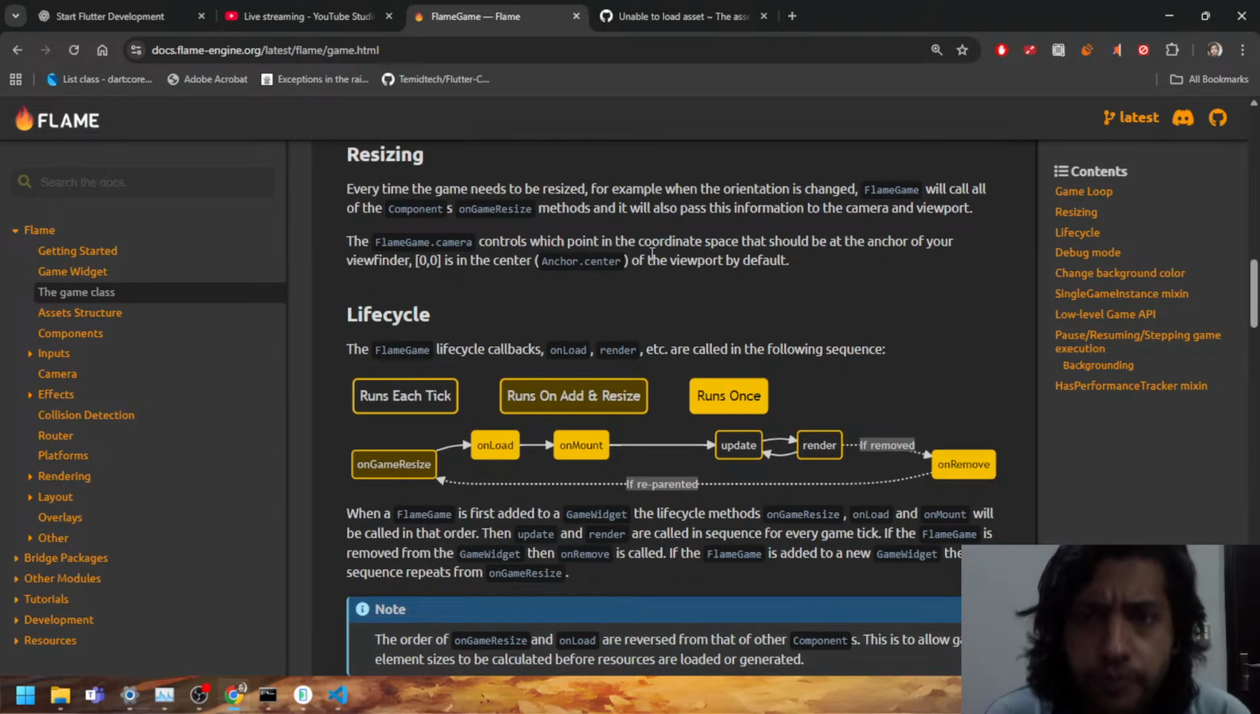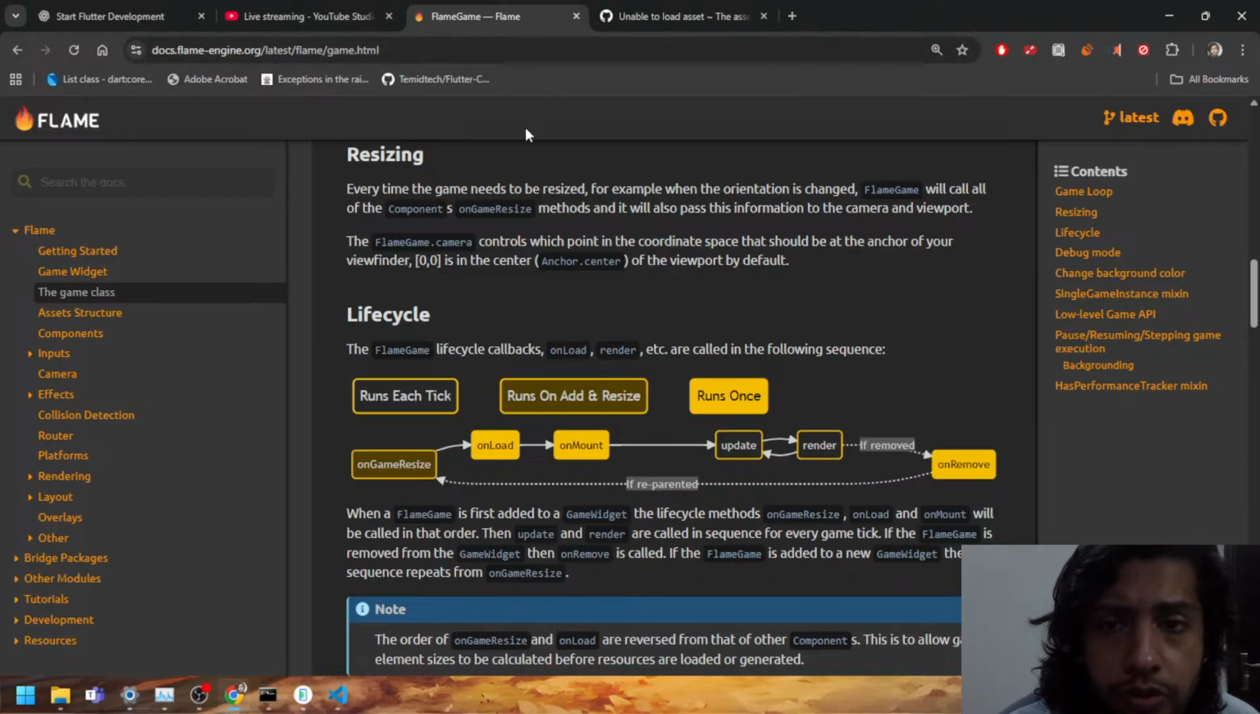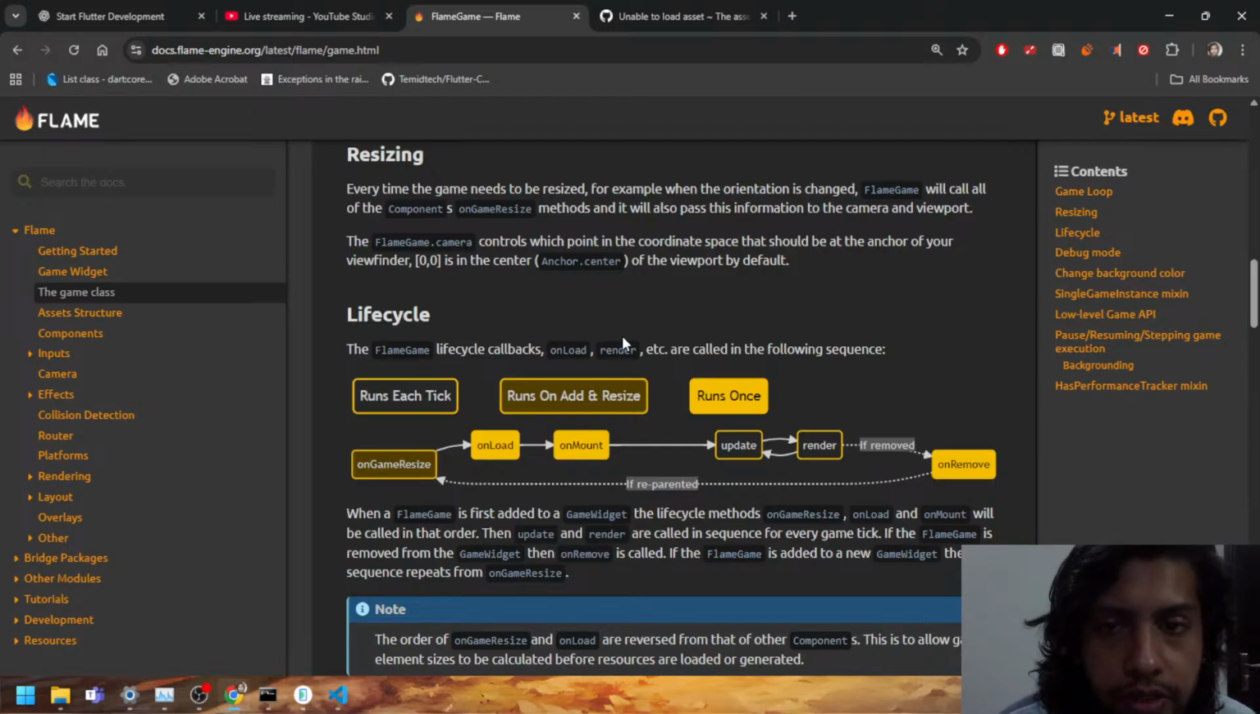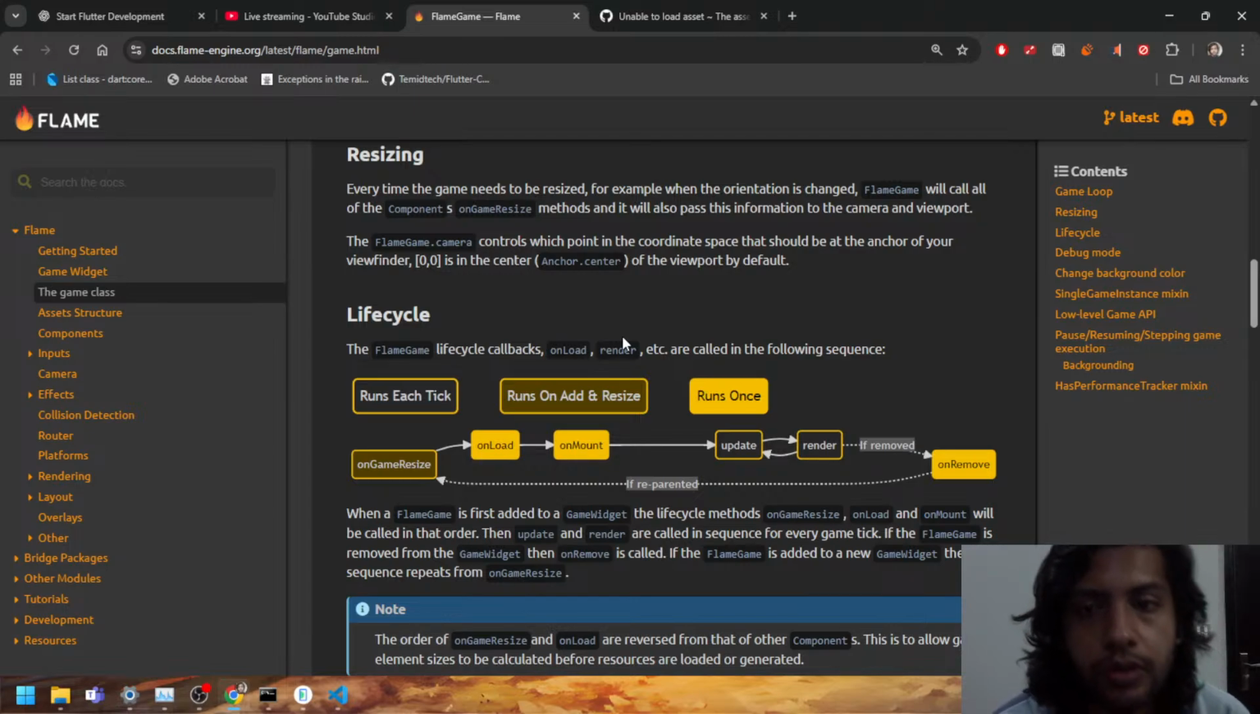The game loop is used by all of Flame's game implementations. Every time the game needs to be resized, for example when the orientation is changed, Flame will call all of the components' onGameResize methods, and it will also pass this information to the camera and viewport. The Flame game camera controls which point in the coordinate space should be at the anchor of your viewport. 0, 0 is in the center, anchor center, of the viewport by default.